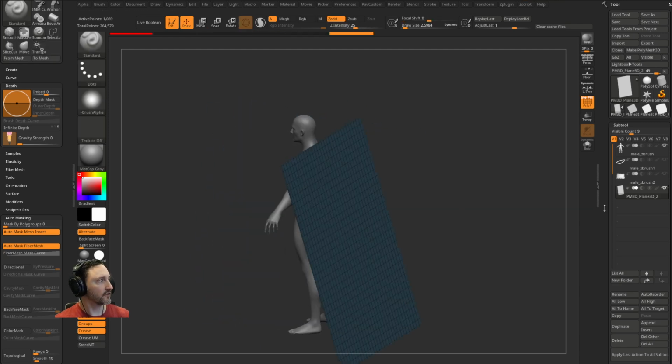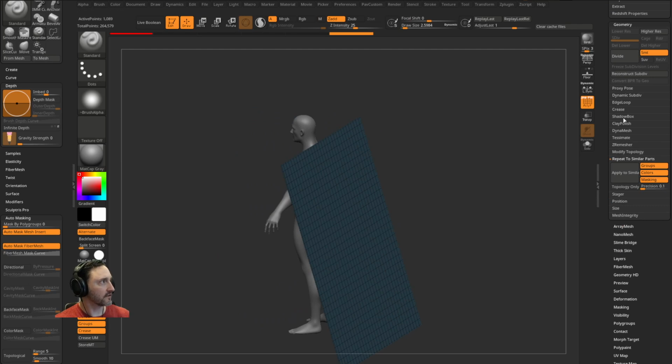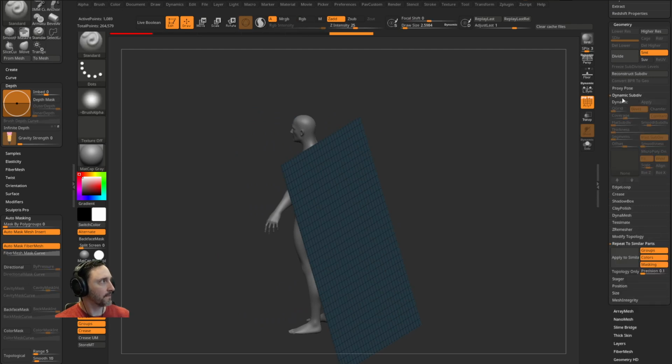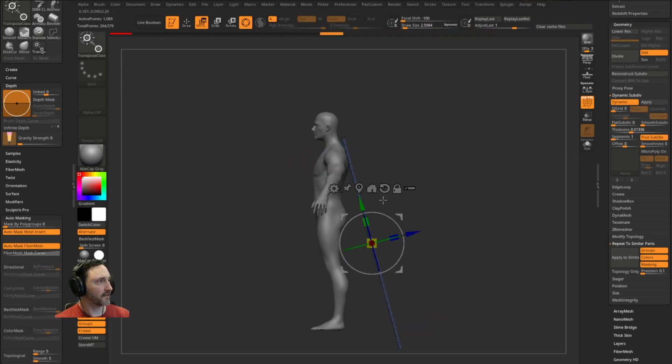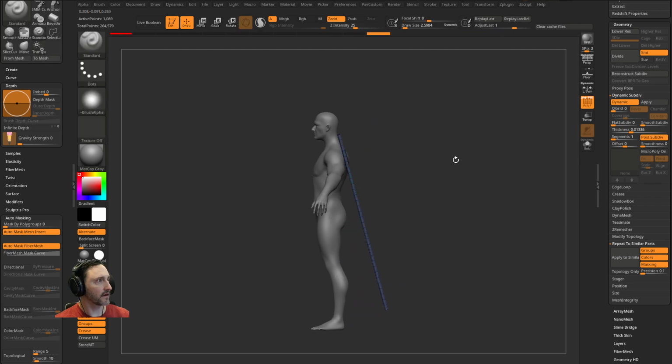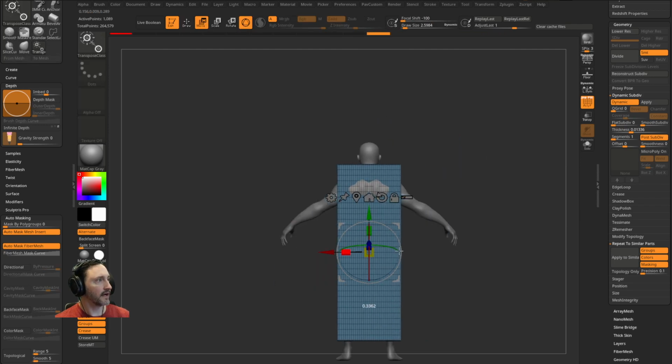Put this here. And then also what you could do if you want to have a little temporary thickness, geometry, dynamic, turn this on, smooth down to 0, thickness up. So this will give you a little bit of a fake thickness. So now we can go through here and be like, okay, I want to have a cape along here.